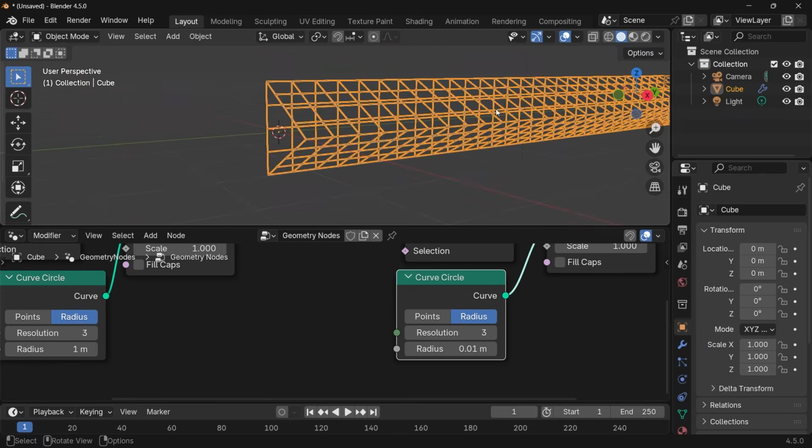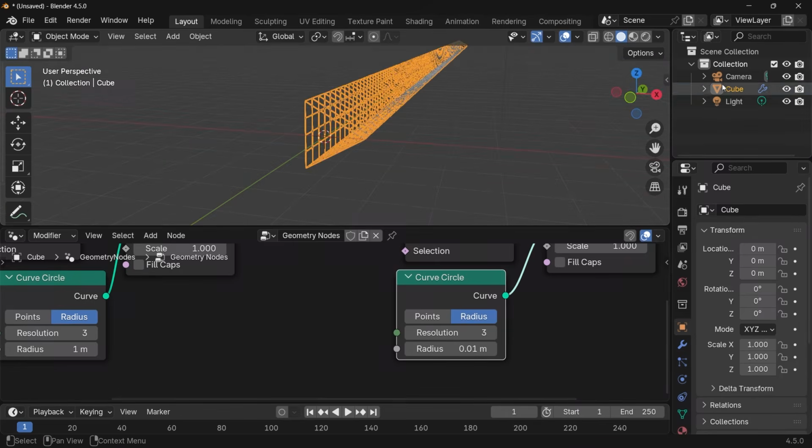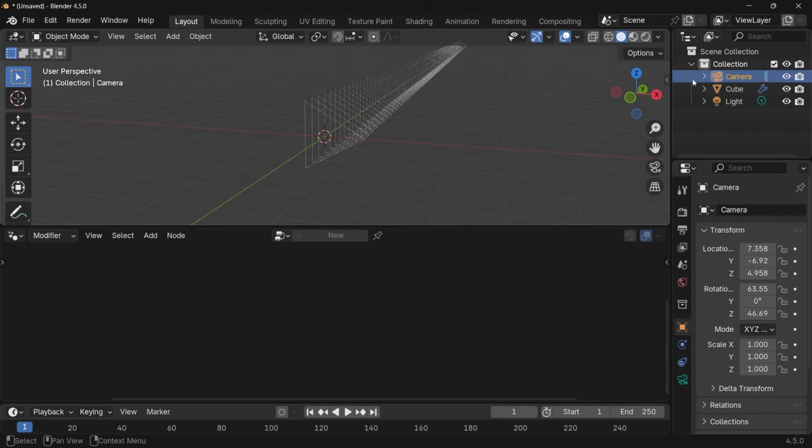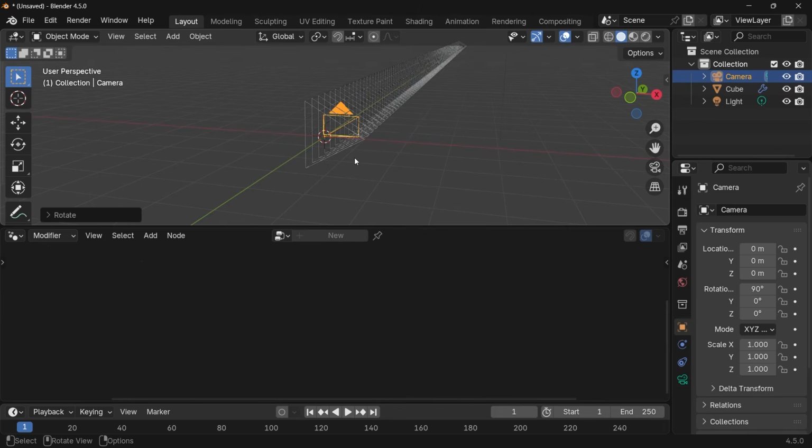Now, before adding in all of the next secondary elements to enhance the animation, let's actually create the animation. For that, I'm going to be using the camera and animating just the camera. So let's select the camera, press Alt+G to clear its location, Alt+R to clear its rotation, and then tap R X 90 to rotate it on the x-axis by 90 degrees.